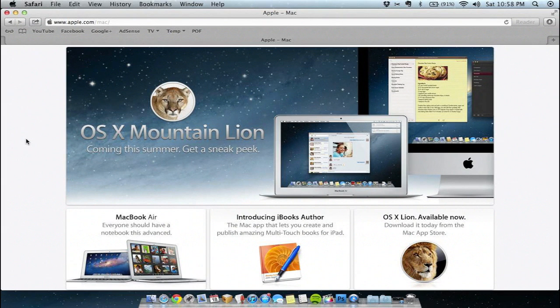Overall I'm quite happy with Mountain Lion. I think once Apple iron out some of the creases, it'll be a really good update.